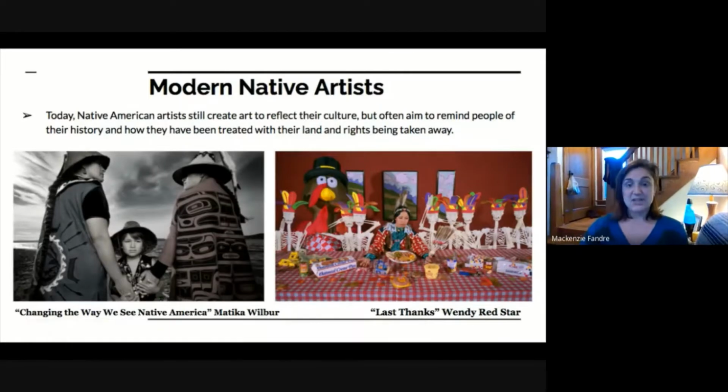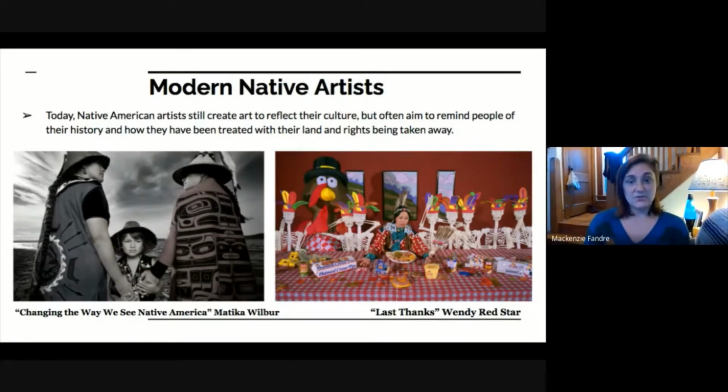today, Native American artists are still making art to reflect that culture and where their heritage is from, but oftentimes today, for their art, they try to remind everyday people that they have a history, how their history played out, and how their people have been treated unfairly and had their rights and land taken away from them. So when you see Native American art today, it usually has a little bit more of a heated side to it, where you're trying to remind your viewer that life wasn't always fair for them, and things need to be made right for that.